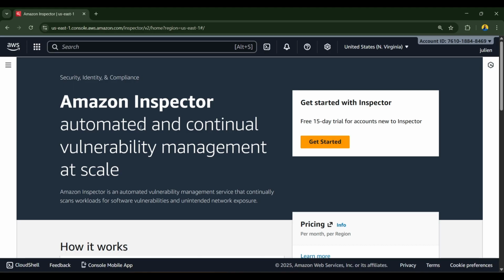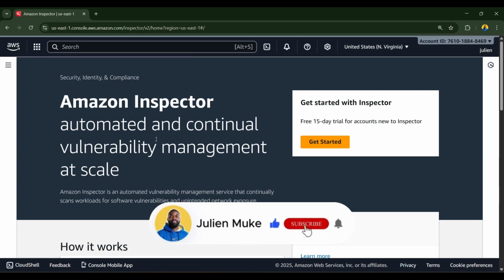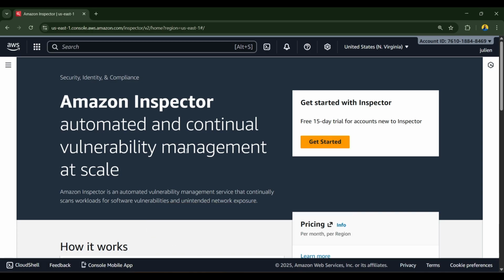Which is good. The best part here is that it works automatically in the background. So you don't need to manually run scans or configure complex rules. As soon as you push new code, build a container or launch an EC2 instance, Inspector will keep checking for issues, all right? Now for our CI/CD pipeline, Amazon Inspector fits perfectly because it's going to help us increase security. It's going to help us find problems during development, not after deployment.